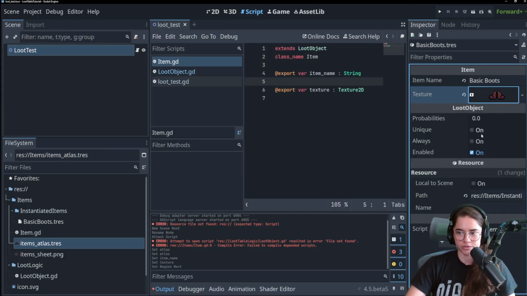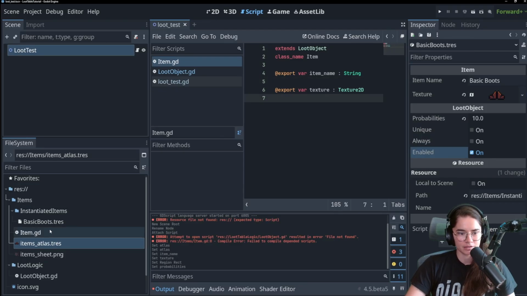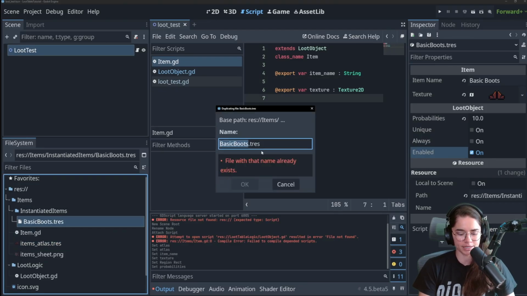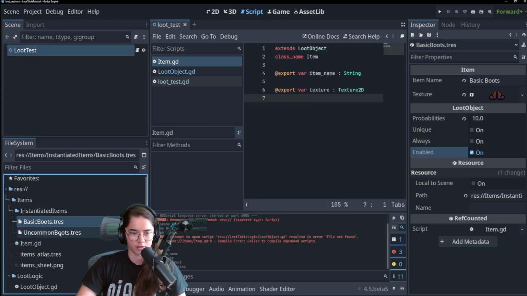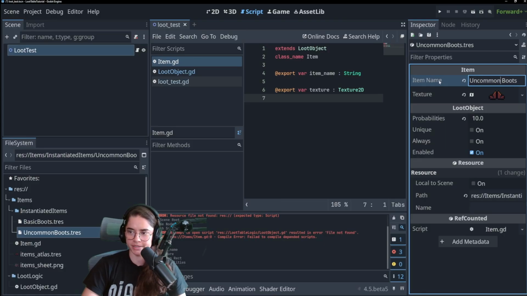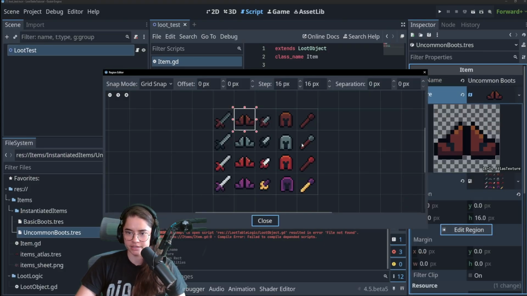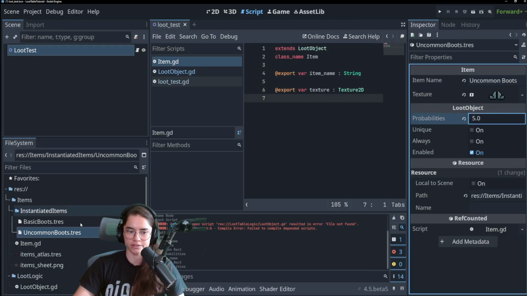Great. Since we said in my last example that the basic class had a probability of 10, we don't need unique, we don't need always, we'll just leave that be. I'm going to duplicate this and I'll put uncommon boots. And if we come in here, I can just change this to uncommon and then change this to 5.